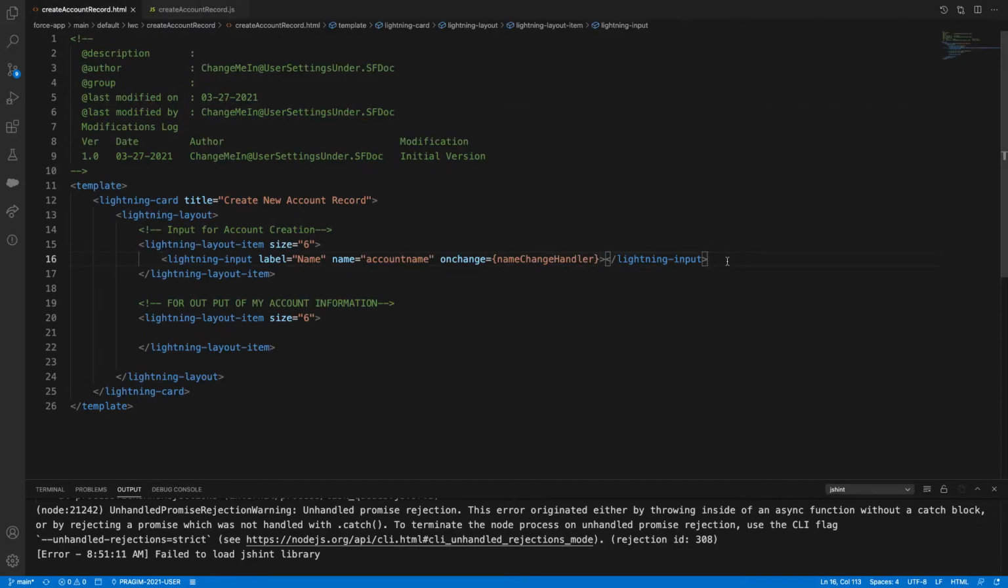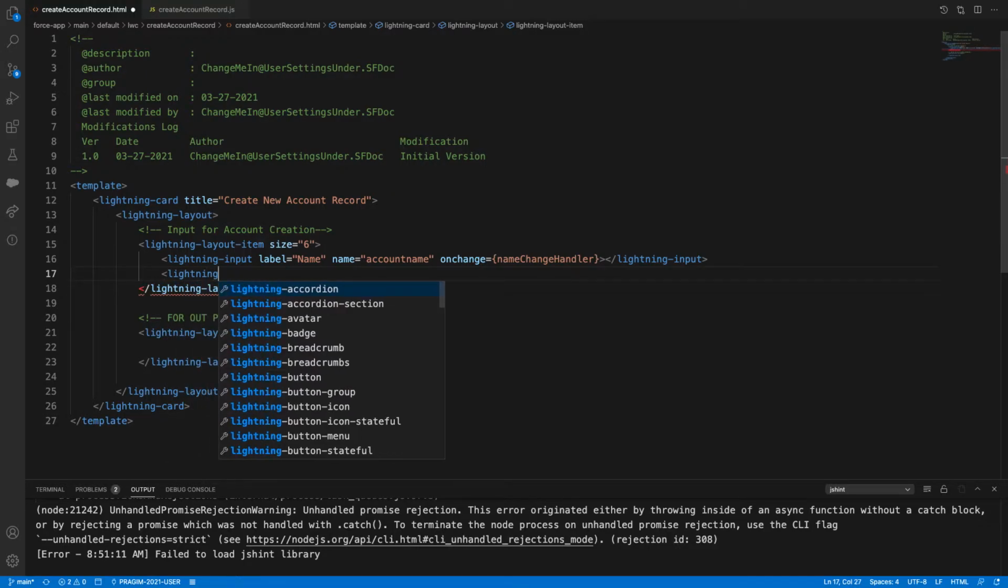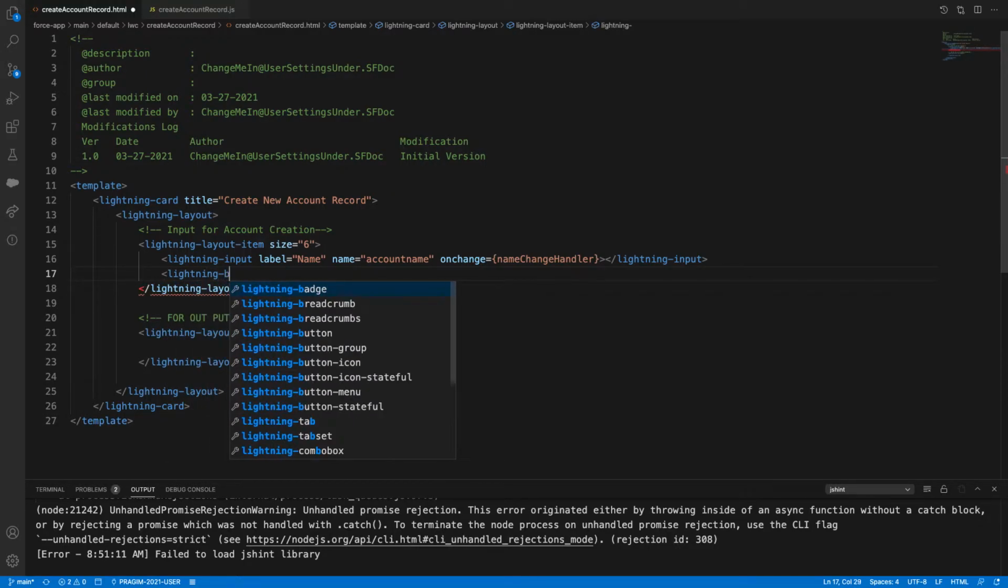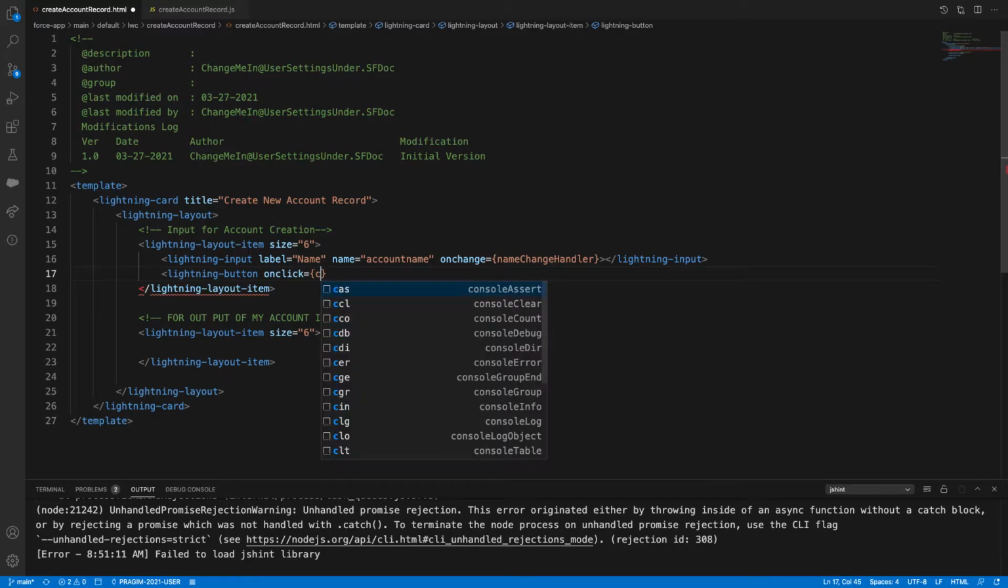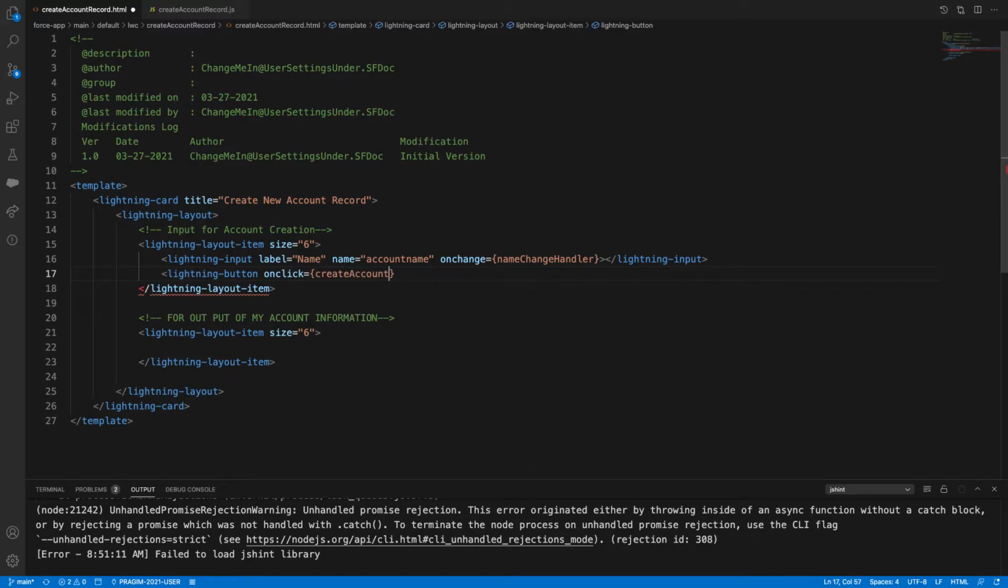And then I'll create one more element here, a lightning button, onclick, createAccount, label equal to create. Okay, this is my action.